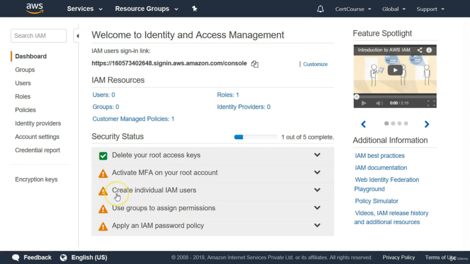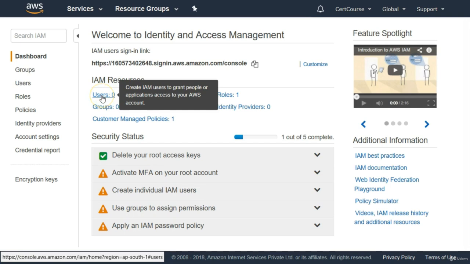Right now, since this is a new account, we still need to go for users and groups to achieve this green on green, and we need to complete these steps as well. We will see this later on gradually. So for the time being, focus on creating individual IAM users and using groups to assign permissions. Let's add users.